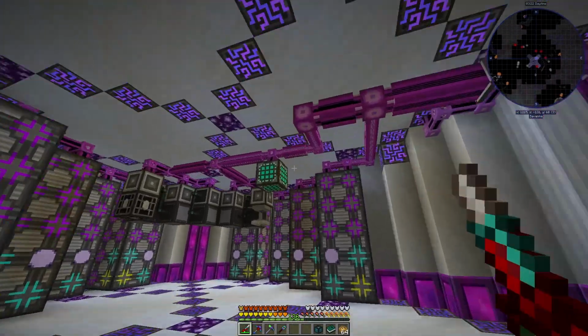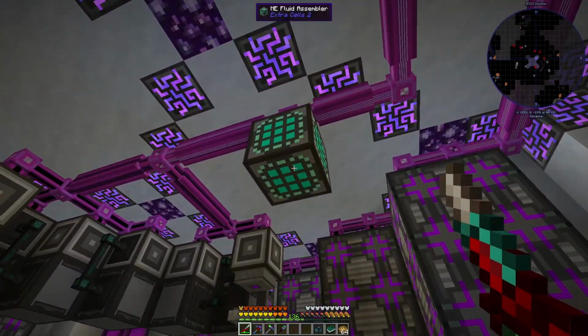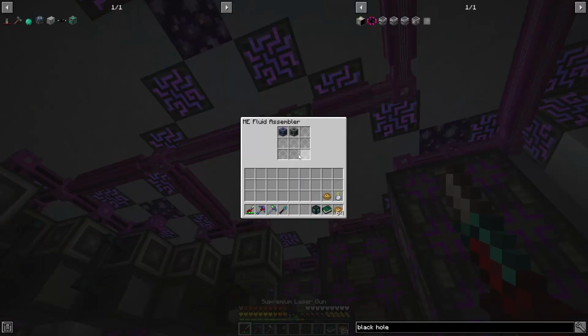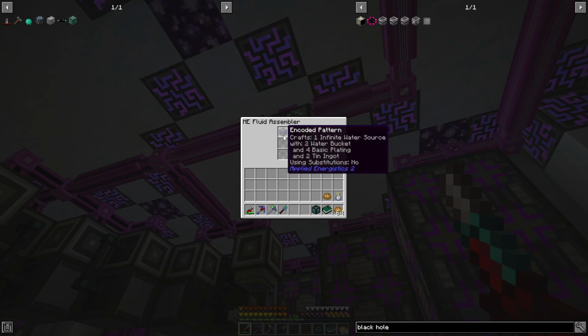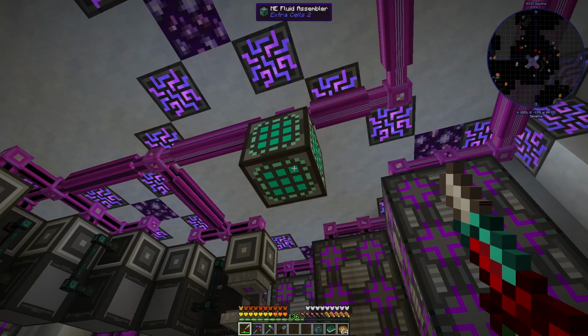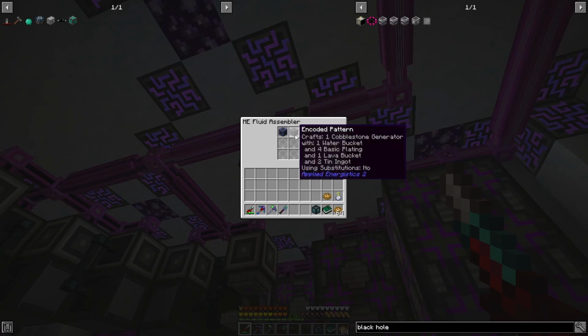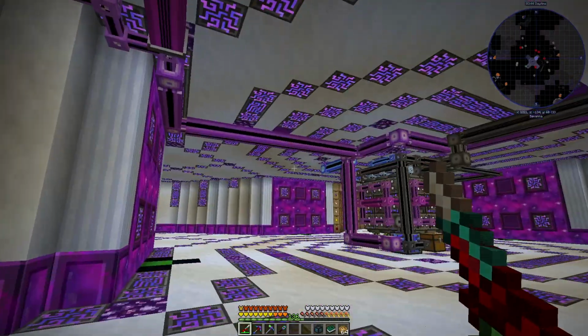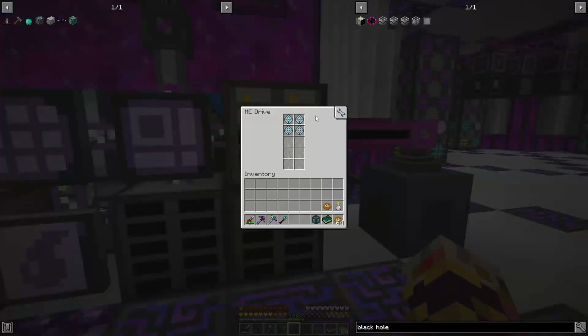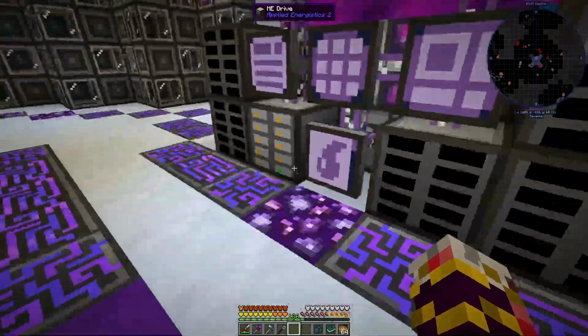Now, the way this is done is with this thing that you saw earlier, the ME fluid assembler. So basically what this does is if you put in a pattern that uses buckets, like the infinite water source, into here, this acts as a molecular assembler, but will take water from the system instead of water from buckets, which is very convenient. So I went ahead and put in the cobblestone generator as well, which we can use when we need to make cobblestone generators, which requires lava, which is right here.